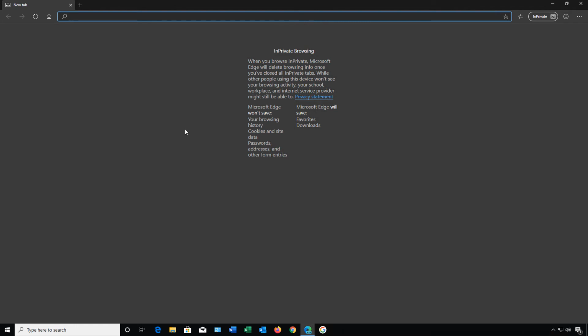According to this, Microsoft Edge is not going to save your browsing history. So you're not going to see anything on the computer itself, either cookies, the data, the passwords, or anything else. So that part's going to be safe. Also, it's going to try to tell the website where you go to not track you. That doesn't mean it's always going to work, but it certainly is possible.